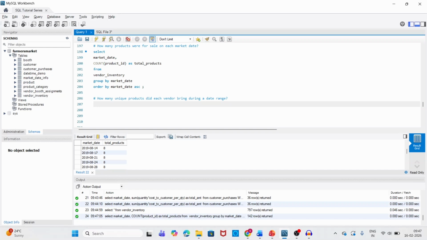Now going to the next: how many unique products did each vendor bring during a date range? Here we have this word, unique products. That means repeated products should not be counted, and you can achieve this by using the count function, but you need to also use the distinct keyword with count to achieve this. Now let's understand how this goes.